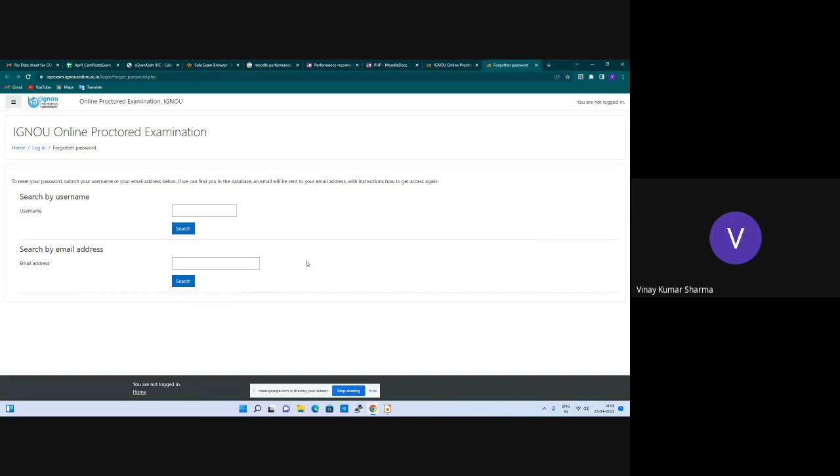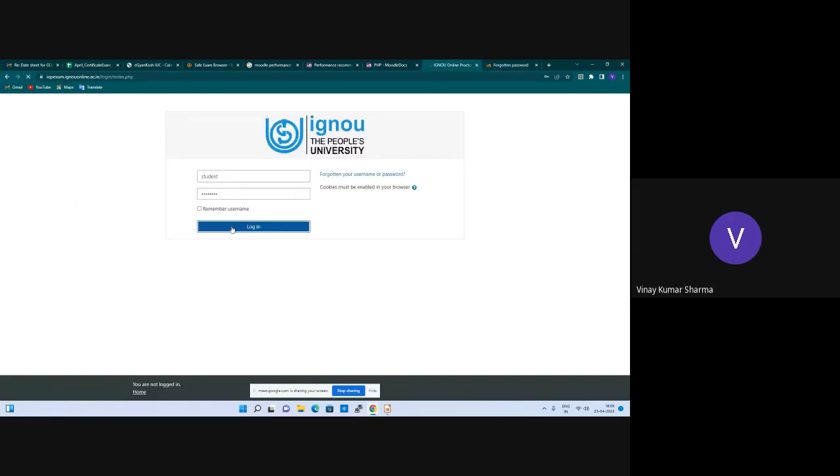Correct, ma'am? Swati, ma'am? The same email ID you provided, no? Which was collected from the Google form. So that email ID will be used here. You just enter it here and search your email ID, and the link for resetting the password will be delivered to your email. So I am logging in.